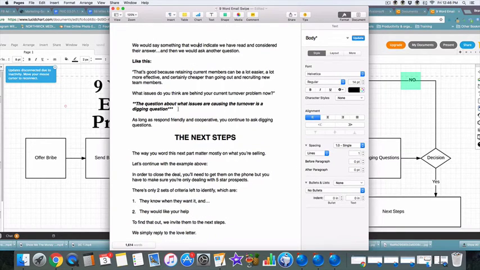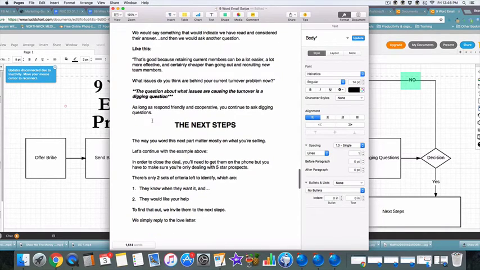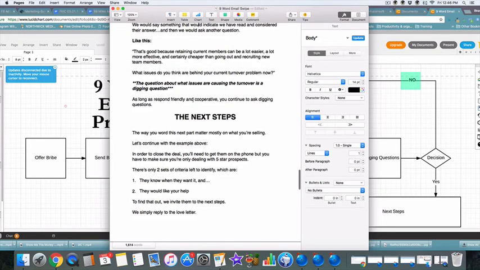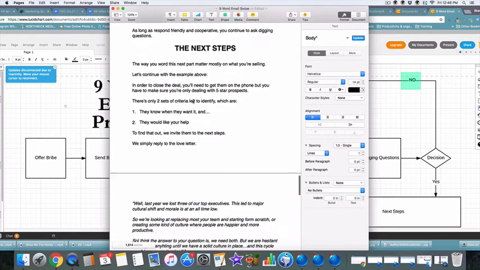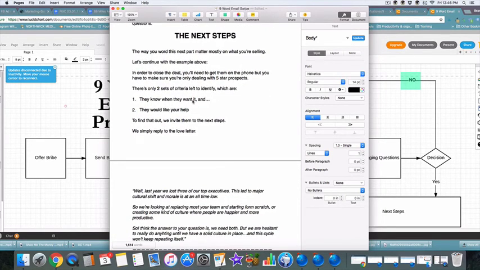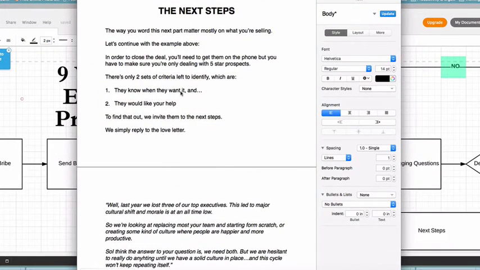Now, the question about what issues are causing the turnover is a digging question. As long as they respond friendly and cooperative, you continue to ask digging questions. The way that you word the next part will depend mostly on what you're selling, okay? Let's continue with the example above. In order to close the deal, you're going to need to close them on a phone call, okay? But you have to make sure that you're only dealing with 5-star prospects. There are only 2 sets of criteria left to identify inside of a 5-star prospect, which are, do they know when they want it, and would they like your help?